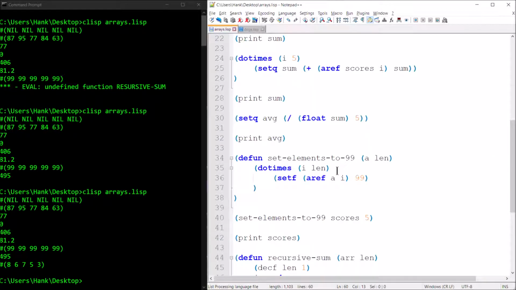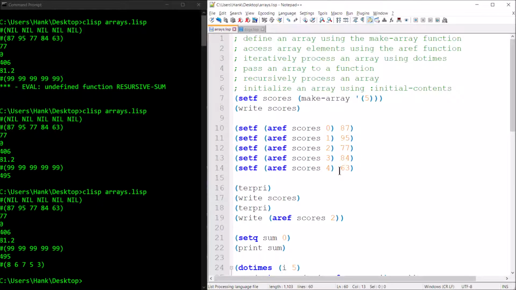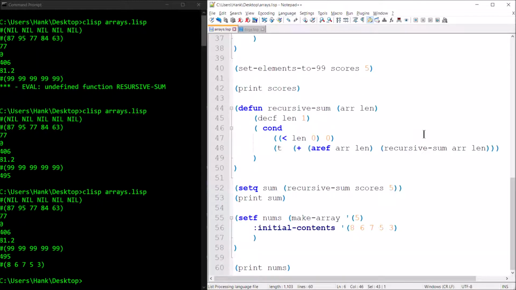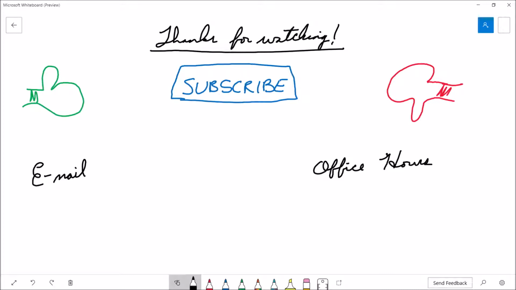Okay, so I think that's everything that I wanted to cover in the video. So I showed you a lot of stuff: how to define an array using the make array function, how to access array elements using aref, how to iteratively process an array using a dotimes loop, and how to pass an array to a function, and demonstrated that they're passed by reference. I also showed you a recursive function for adding up the contents of the array, and how to initialize an array using the initial contents modifier. Okay, so that's going to bring this video to a close.